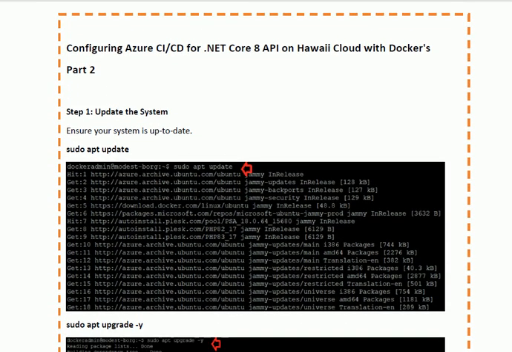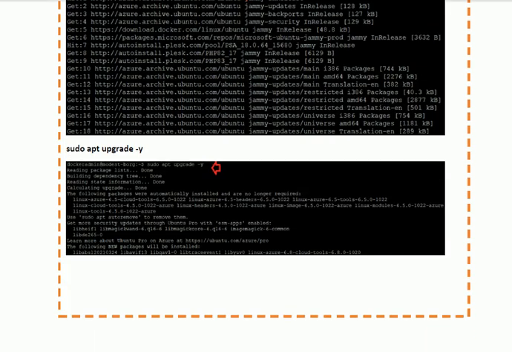Today in part 2, we shall discuss how to configure the Nginx for CI/CD. The first step in this case is to apply the command sudo apt update. And the second command, after this, sudo apt upgrade -y.